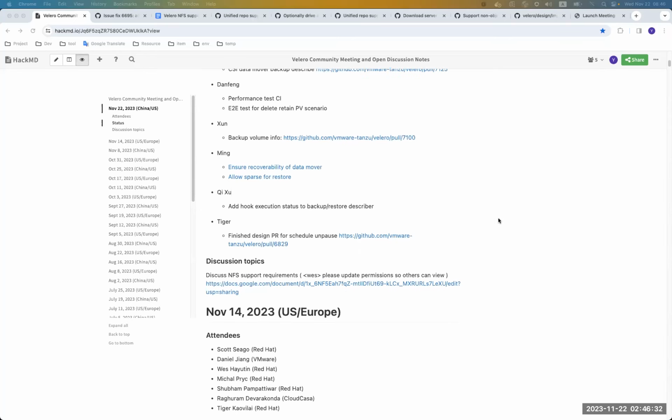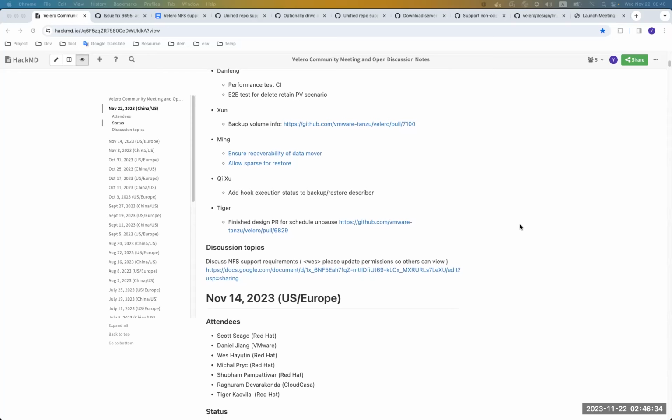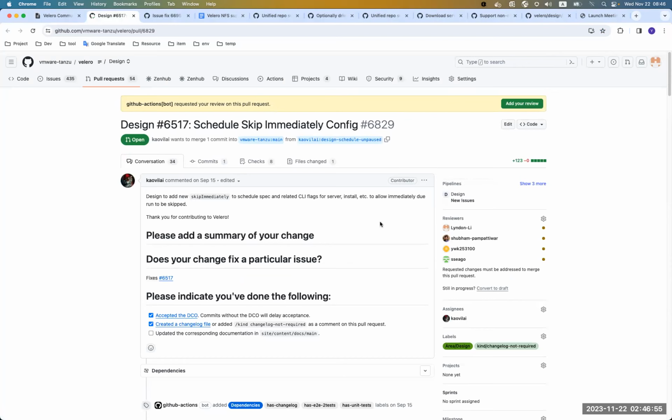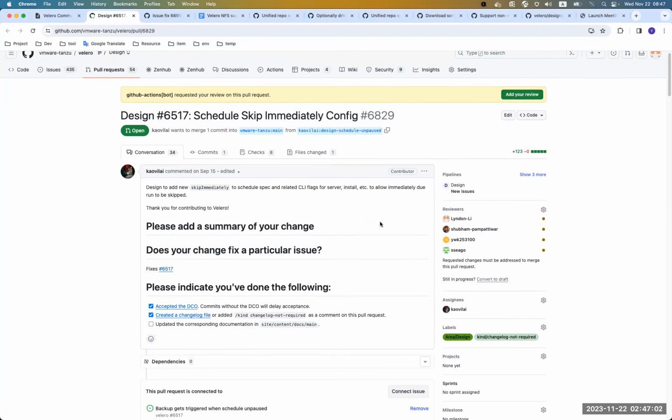Okay, thanks. And Tiger, please. Yes. So I finished my design for the schedule unpause issue, where the user wants an ability when they unpause to, if the backup is due from the last backup timestamp, skip that immediately due backup, so that it only runs after the next cron schedule. So it would be great to get some eyes, some reviews. Thank you.